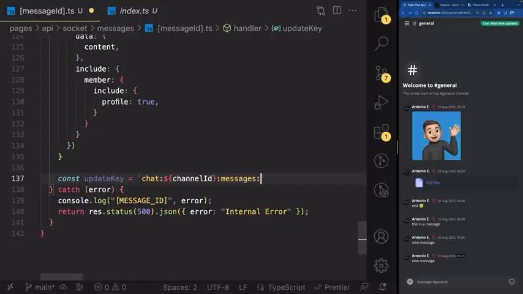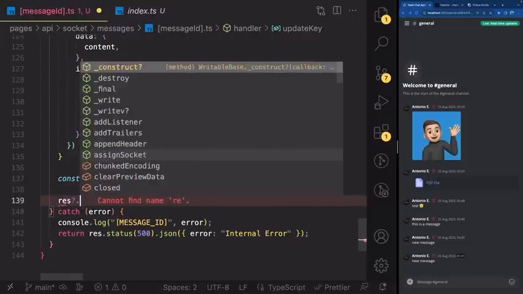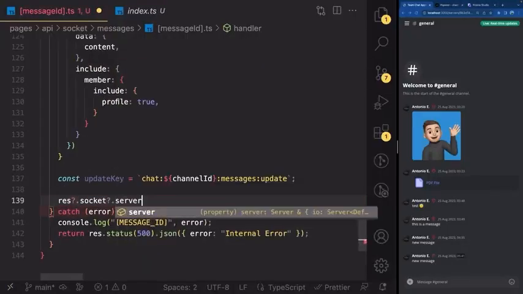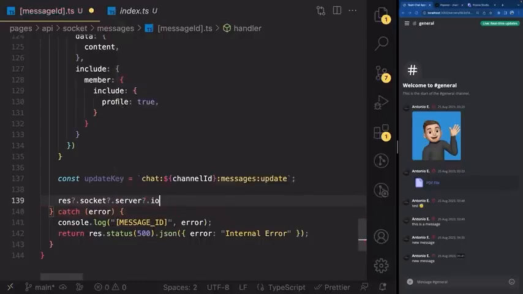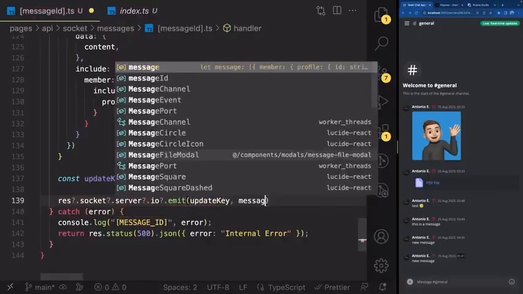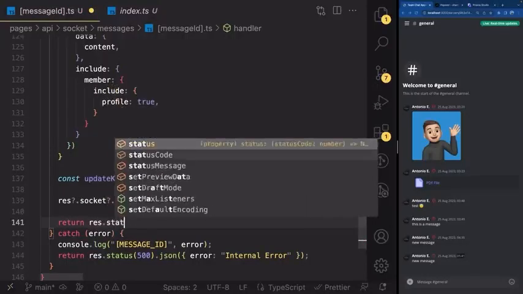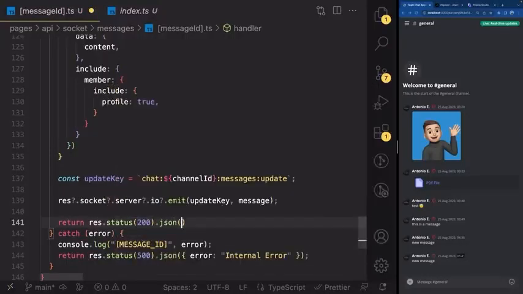colon messages, colon update like that. And response, question mark socket, question mark server, question mark IO, question mark emit, update key, and the updated message, and return response.status 200.json message like that.